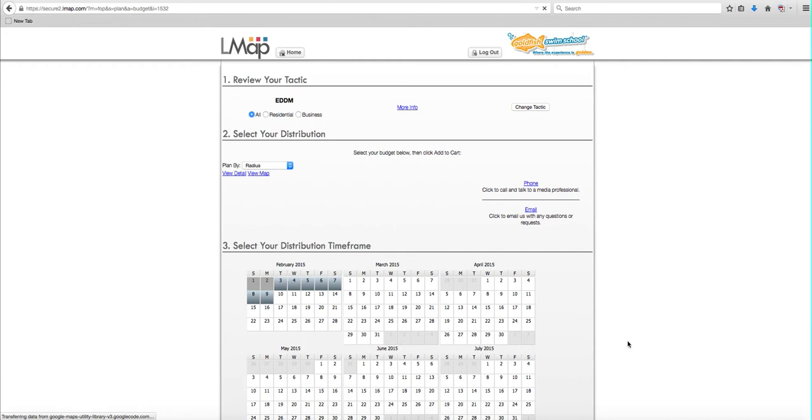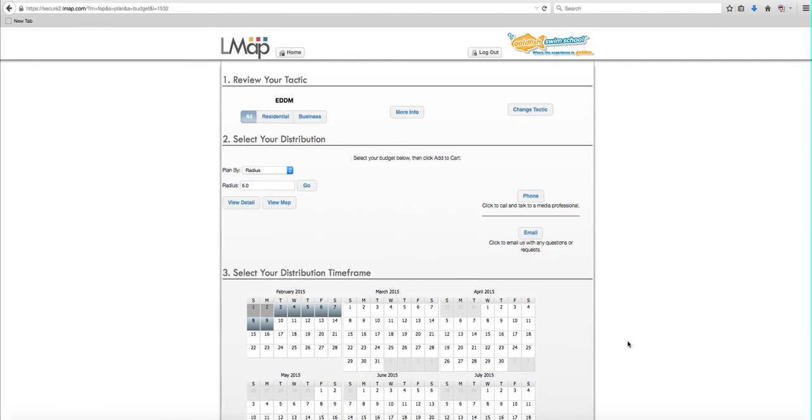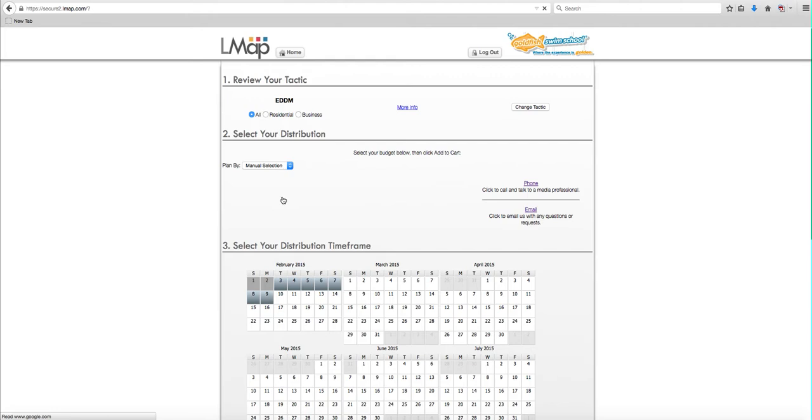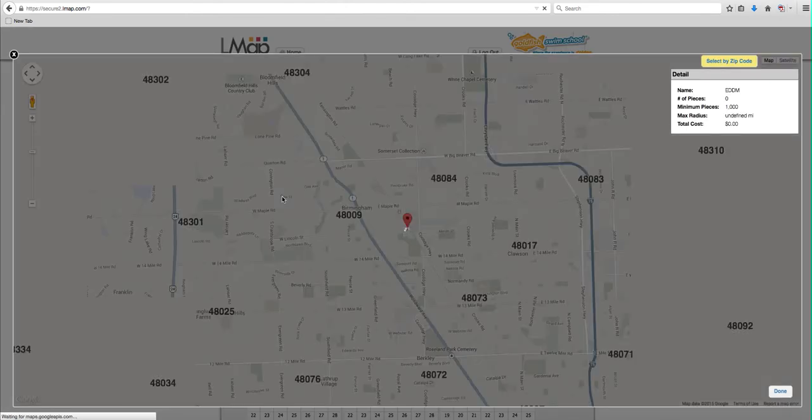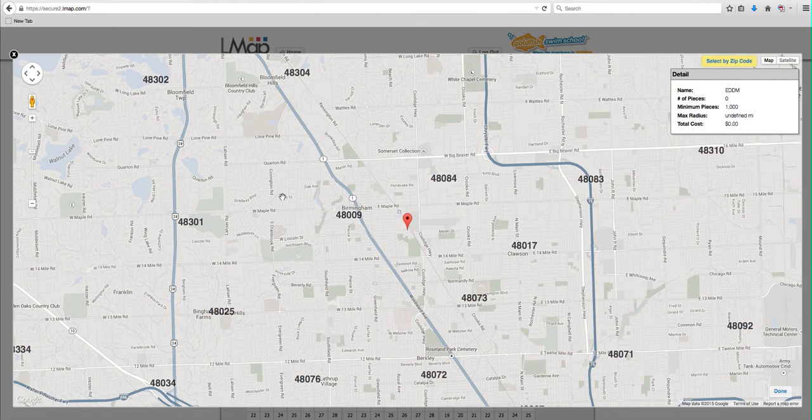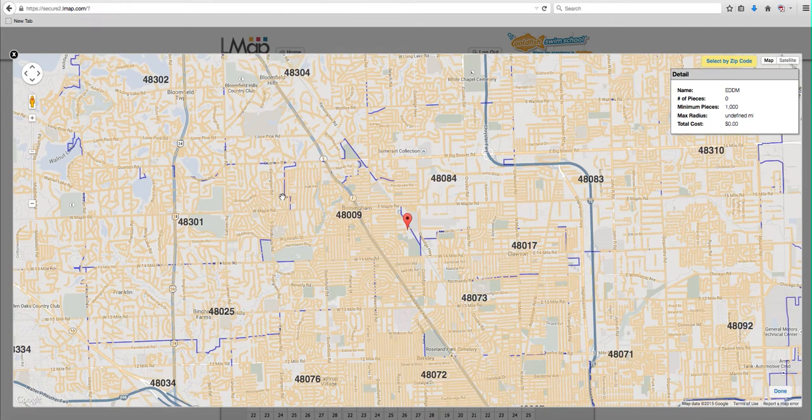And you're taken to the distribution screen. So again, this is very similar to the door hanger. It's very similar to the targeted mail. But in this case, when you click on manual selection and you're presented with that map, you can see now that these are actually carrier routes that are being shown here instead of zip codes or block groups.